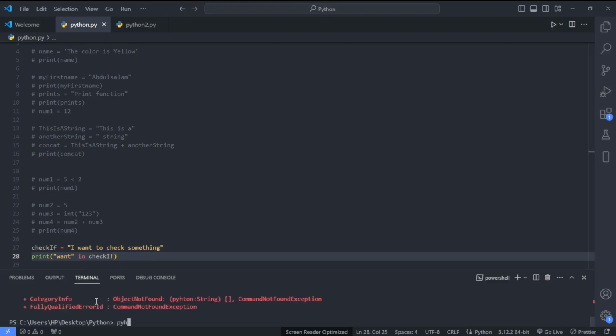So it's going to be Python. So the answer is going to be true. So that's a boolean. So let's say I want to check if there is true inside of the check if variable. So the answer is going to be true.